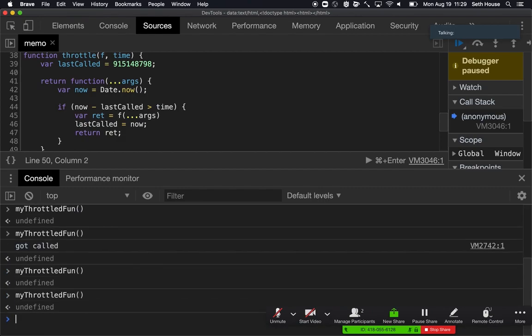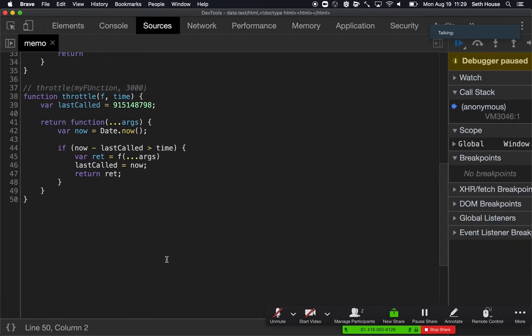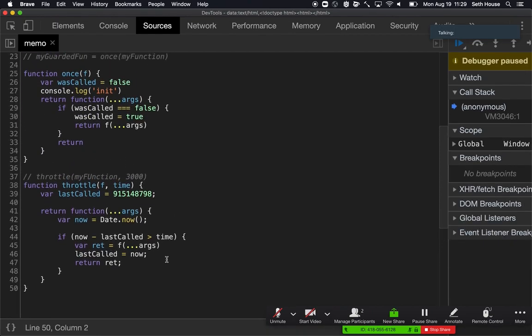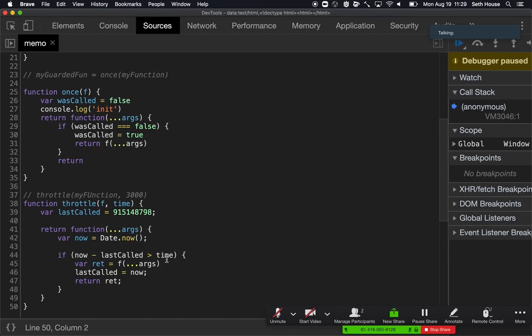All right. So we've written our own throttle. Questions? Do this on your own a little bit. I know you guys were following along, but try it yourselves. I'll post these code snippets in the channel.